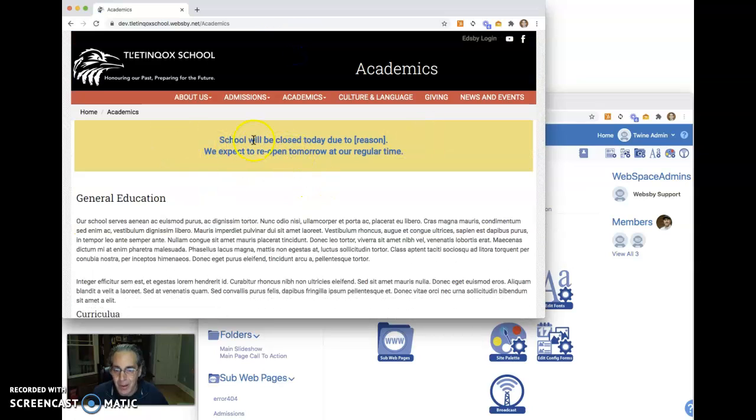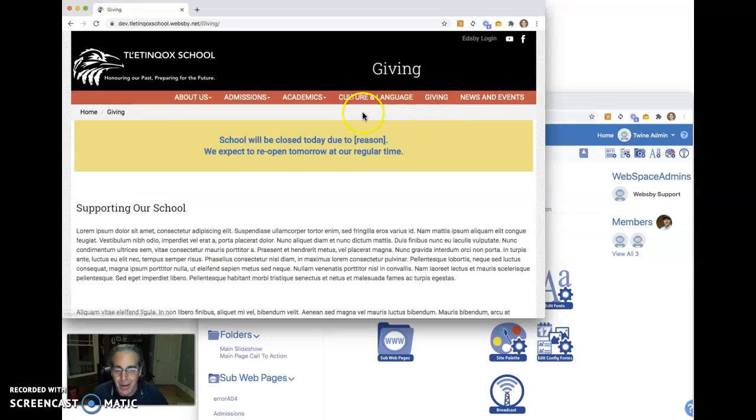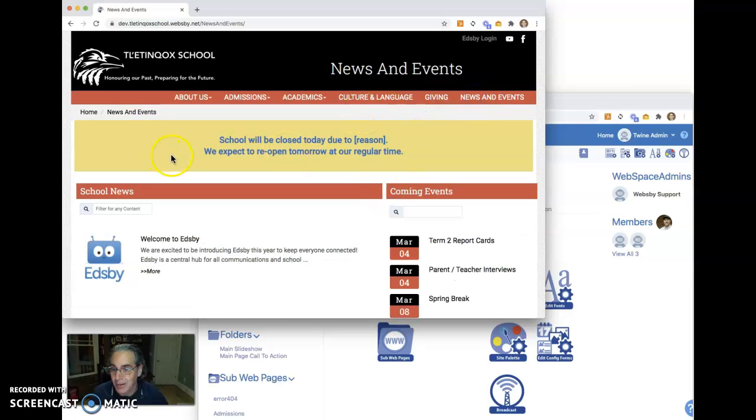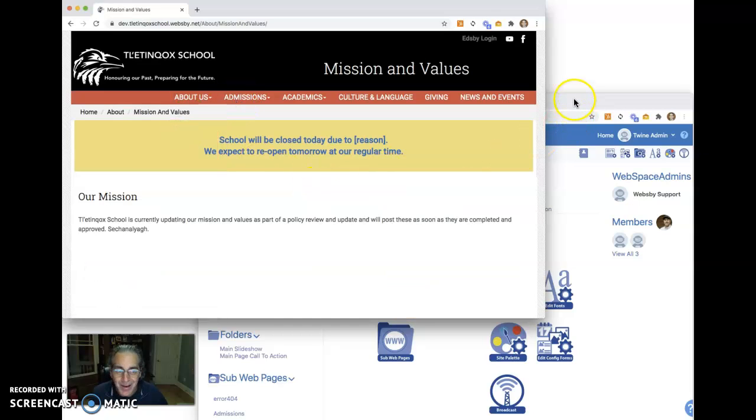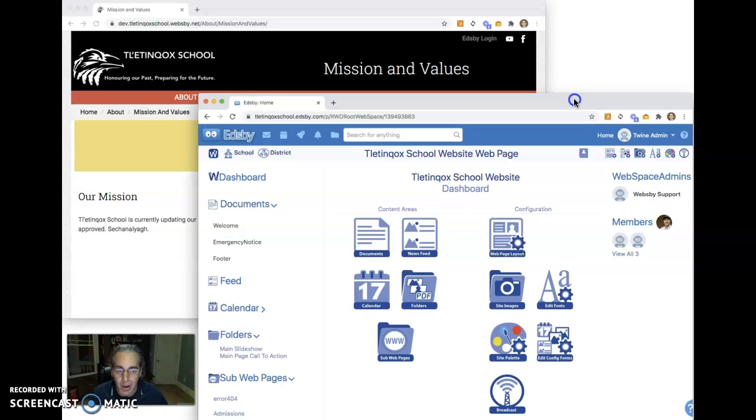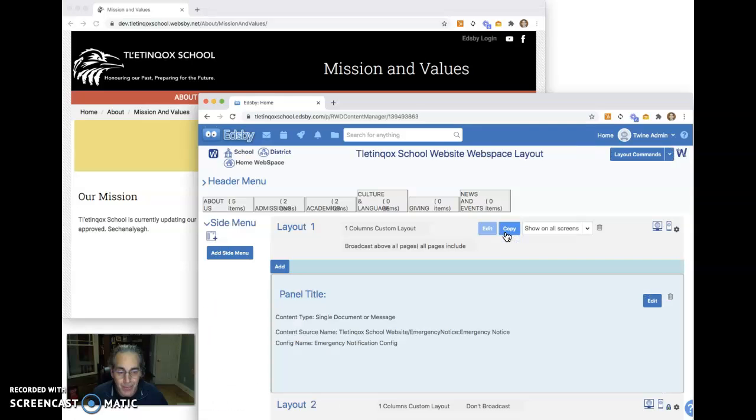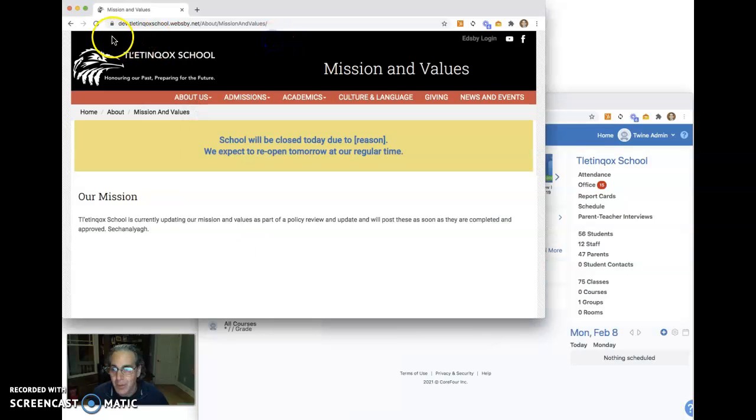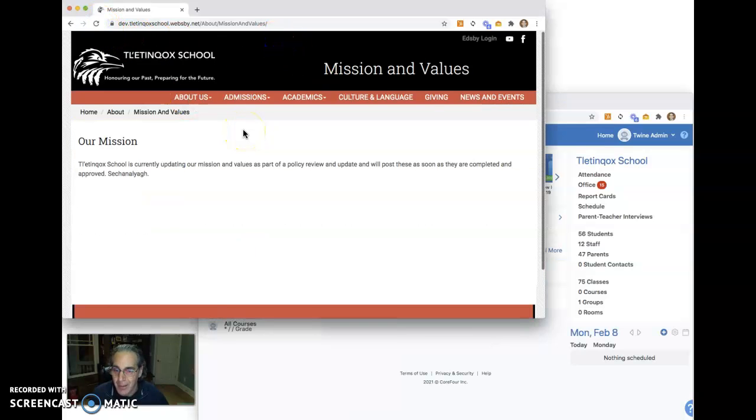So here inside this page, we've got our announcements. On our giving page, right, this comes through everywhere inside the system. So just another easy, relatively quick way to get a message out to all of our users, no matter what page they're coming to visit. And again, when we don't need that any longer, we just come back into web page layout, and we'll go ahead and tell it to hide that layout. And at that point, when we refresh, that banner is gone. So that's all there is to it. Thanks.